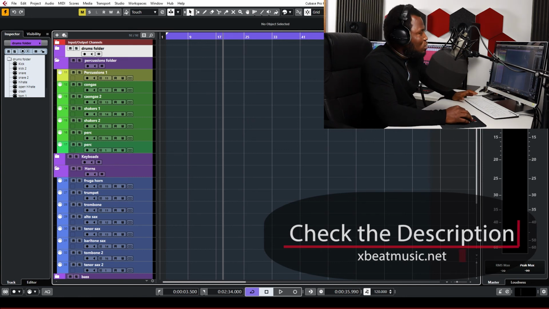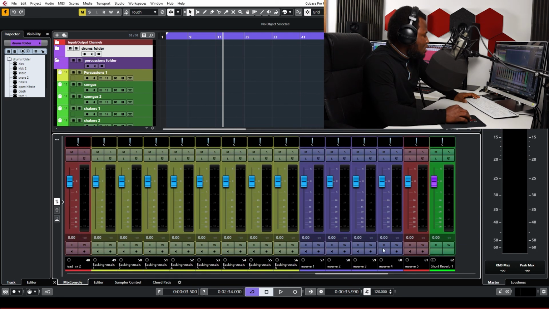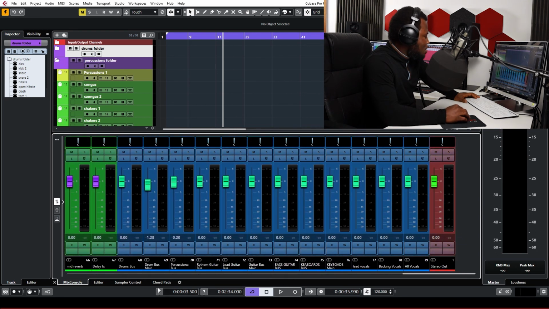So let's say when I go on the mixer section of this template, you can see that I have my drum bass over here. I've got another drum bass main. I've got percussion bass, rhythm guitar bass. You can route everything the way you want and how you want things to work.